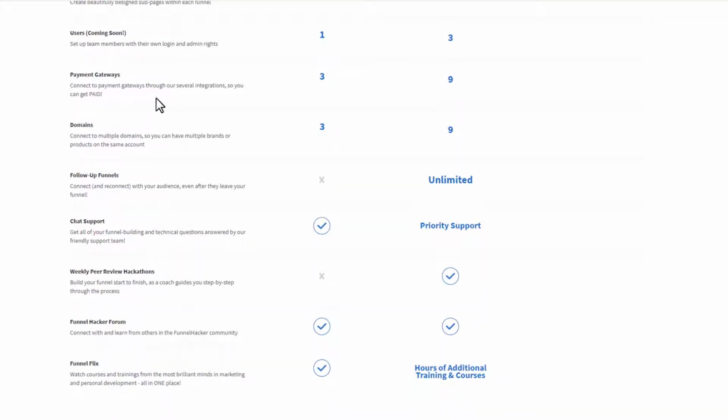All right, payment gateways. Of course, you need to get paid somehow. ClickFunnels doesn't have their own payment gateway built in, so you're going to need to integrate with either PayPal or Stripe or an NMI or something like that in order to get paid. So it's important, depending on your business, or if you run multiple businesses out of your ClickFunnels account, you might need multiple payment gateways, in which case you would need to upgrade your account.